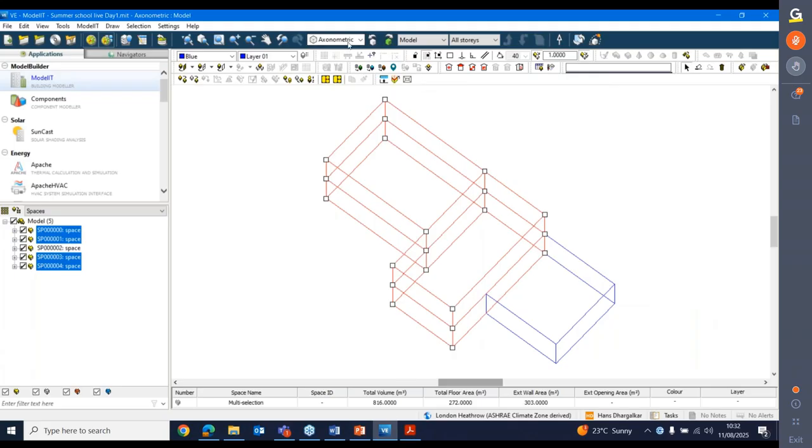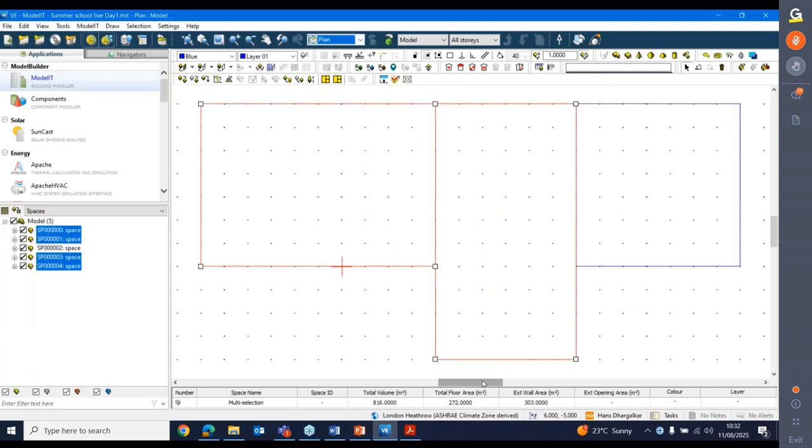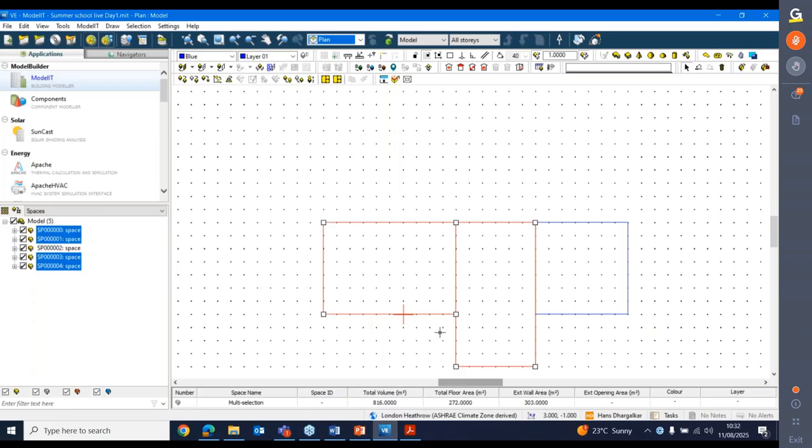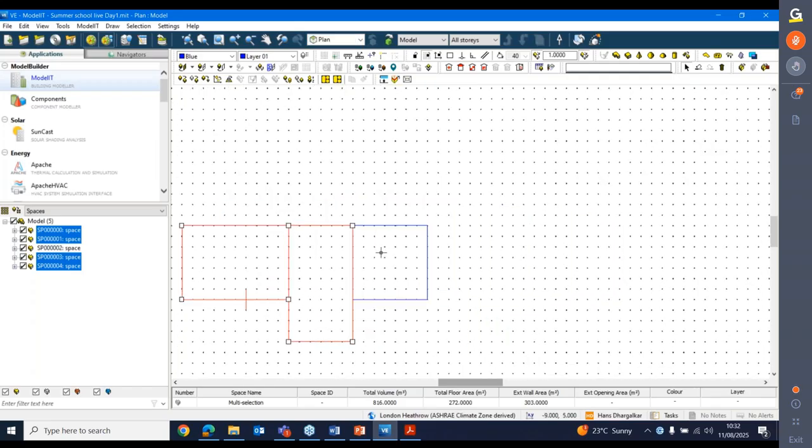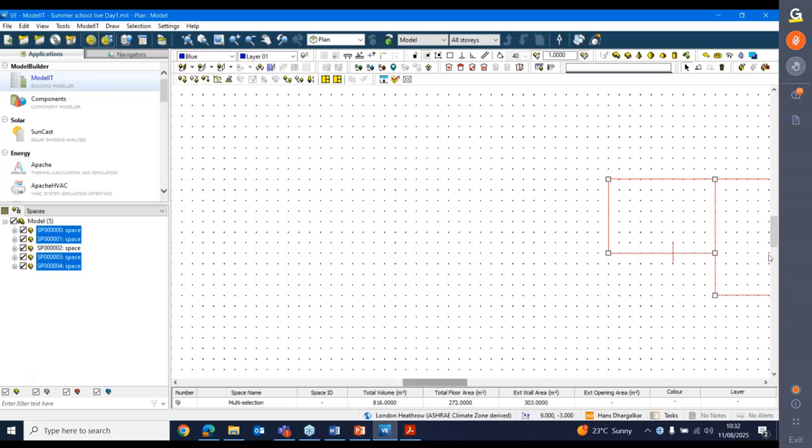Okay, so let's go back to plan view. Let's just zoom out a bit. I'm using a mouse, so I can use my mouse wheel to zoom in and out. I can hold my mouse wheel down and pan like this. Of course, you've got the scroll buttons here and here.